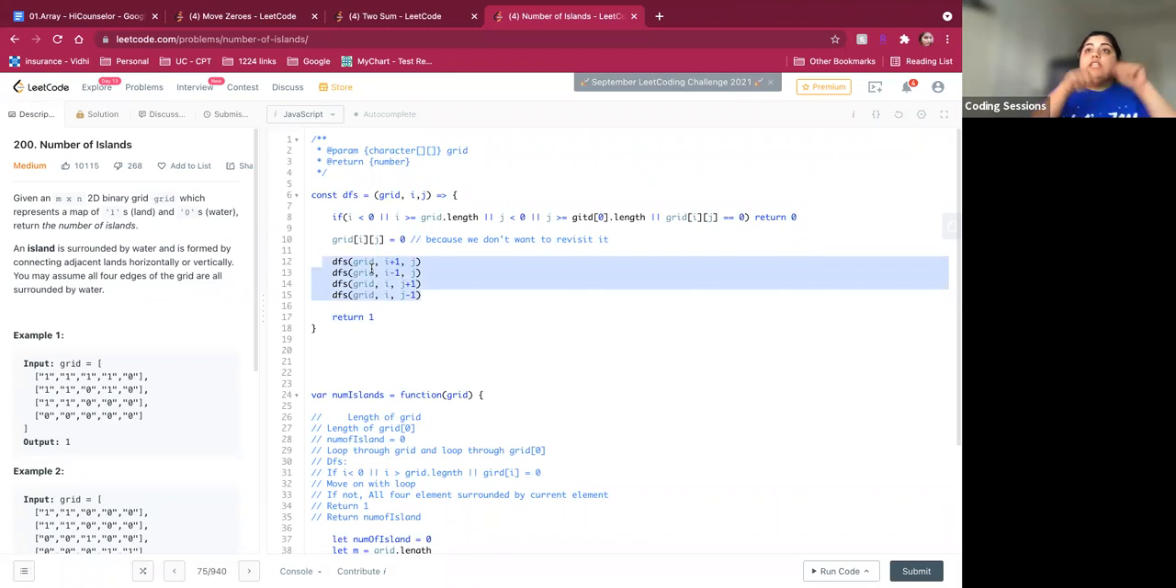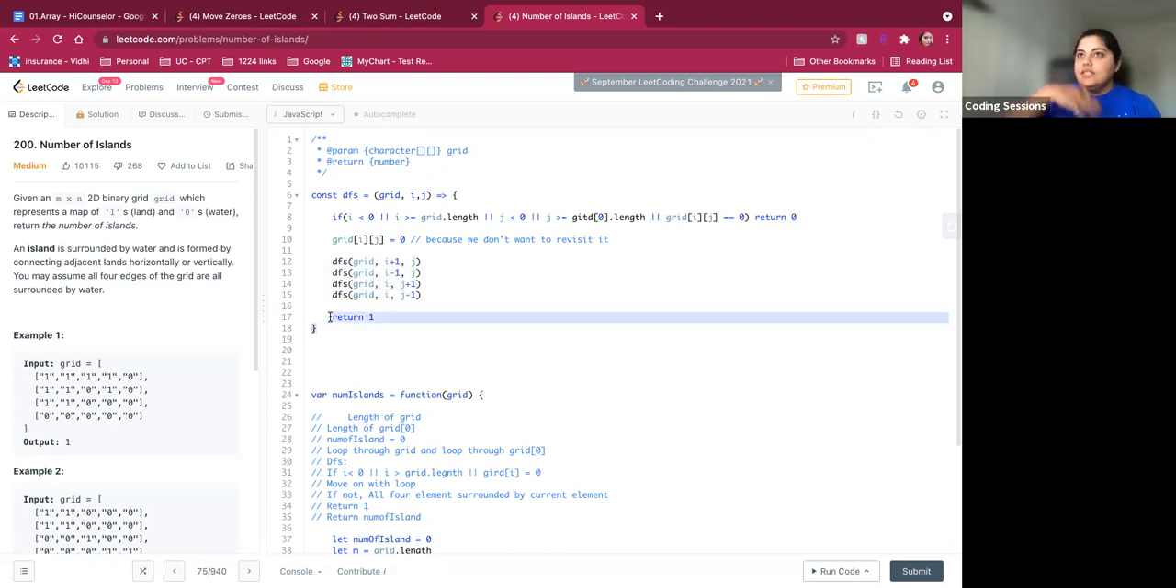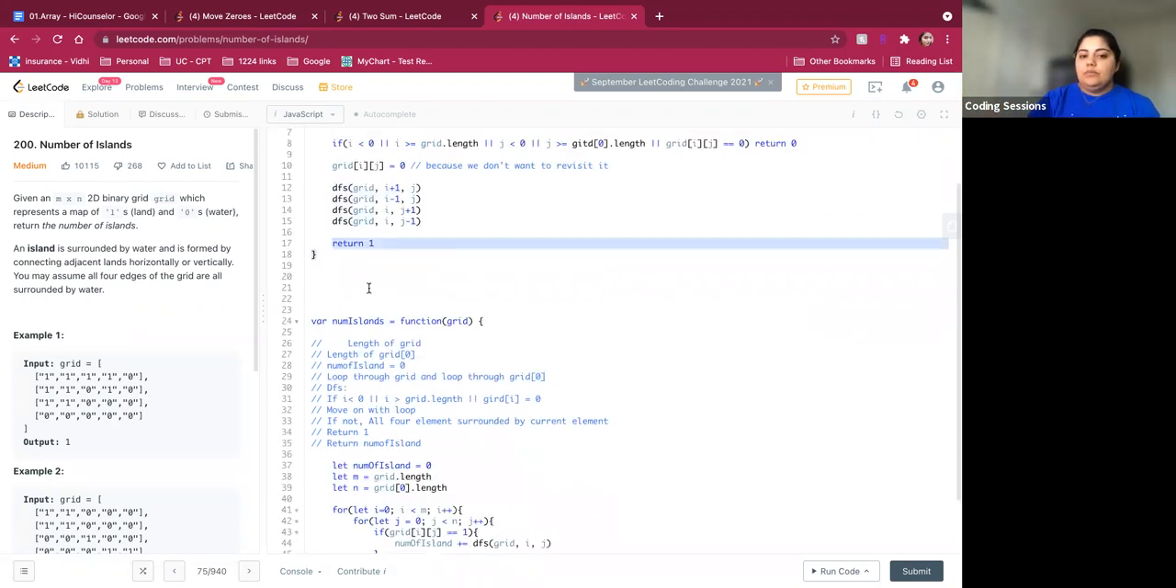Okay, so we are visiting all the other 4 elements, and we're going to visit until we get that 1, or we can find that 1, or until we found all the zeros that are surrounded, and then we're going to just return 1. It's like we are done with 1 island. Now we can move to the next one.